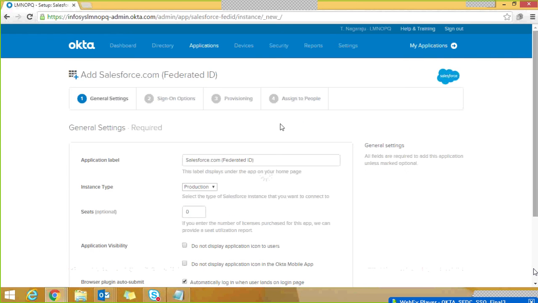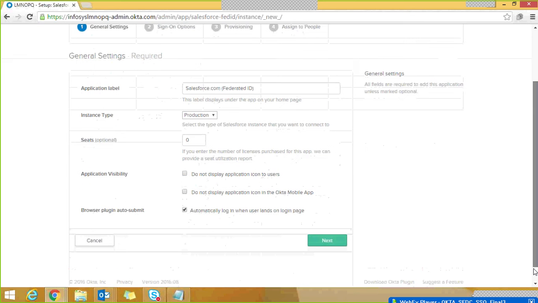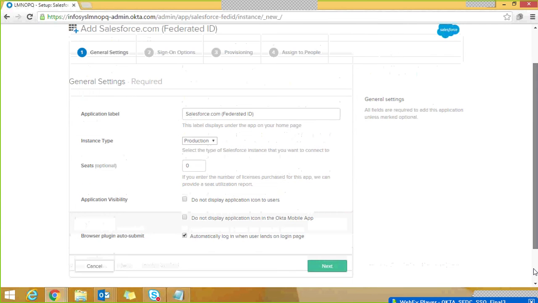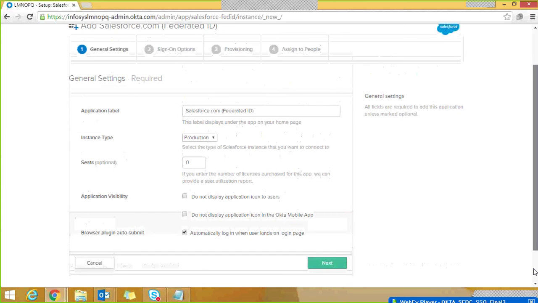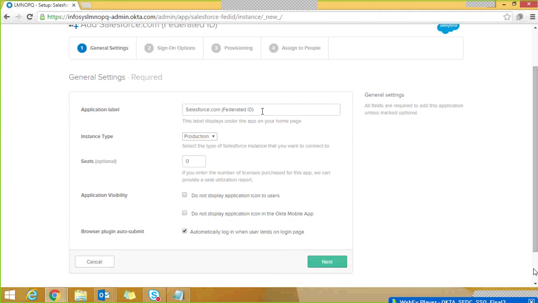There are simple 4 steps on Okta to configure the single sign-on needed for Salesforce. Let us give a simple understandable name: demo SSO federation based. Since we will be integrating with a Salesforce Sandbox, I'll select it as Sandbox. I'll leave the rest as is. Let's go to the next step.